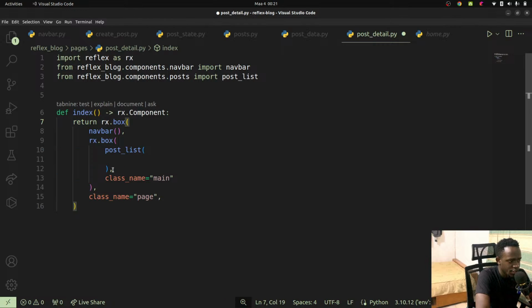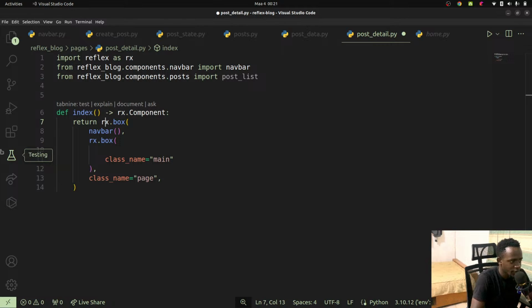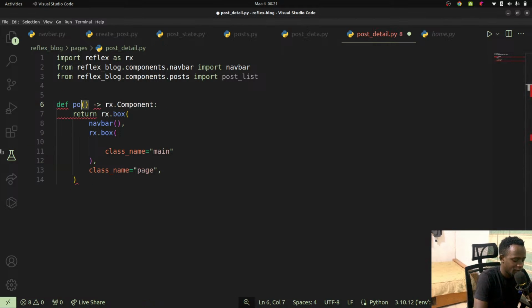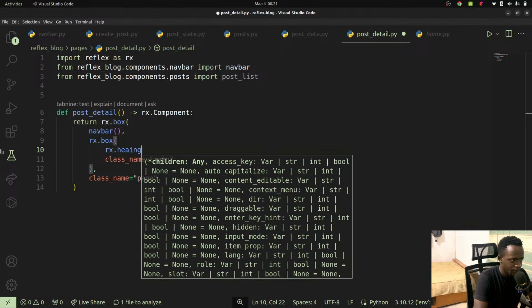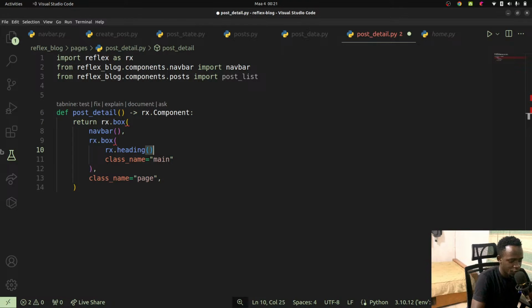So instead of having a post list, in this case, let's actually first rename the component. This is going to be our post detail. For now, let's just create a heading with the title of that specific post. So we're going to say rx.heading, and that heading is going to be the post title.